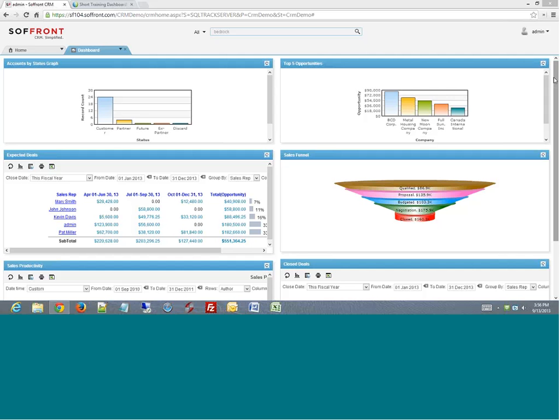Hello and welcome. Today we are going to look at Soffront CRM version 10, and we are going to see how to utilize the Soffront CRM's dashboard and the gadget infrastructure. What we are looking at right now is a Soffront dashboard.